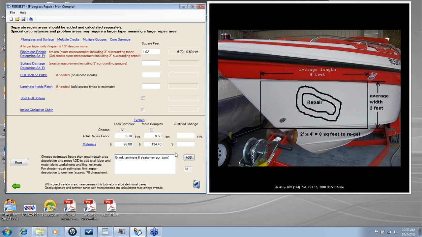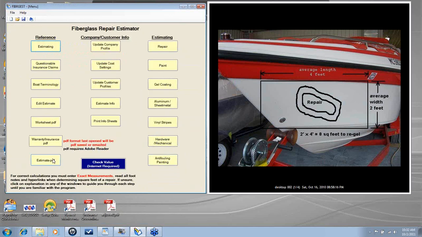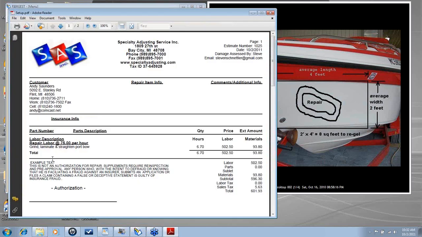Again, you have to add text or add a description of where the repair is before you can add your information to the estimate. You press add, and that information, the repair hours, goes to the estimate. You can see it right here.